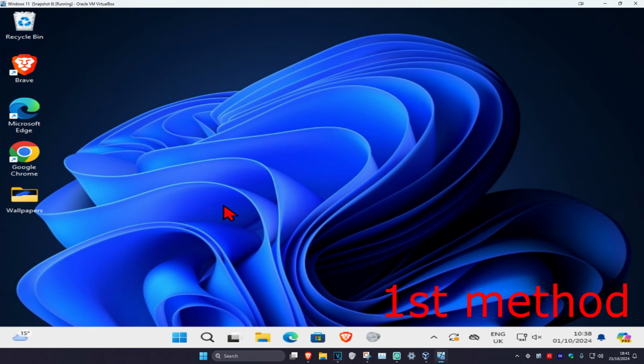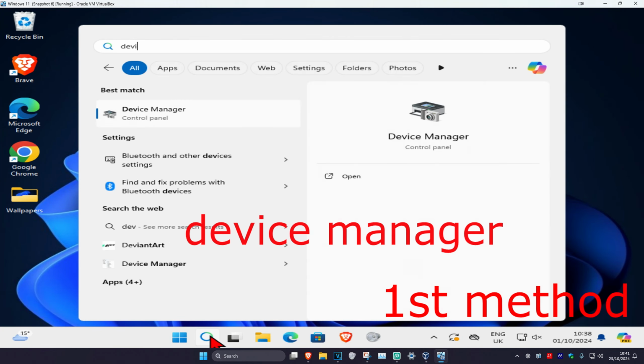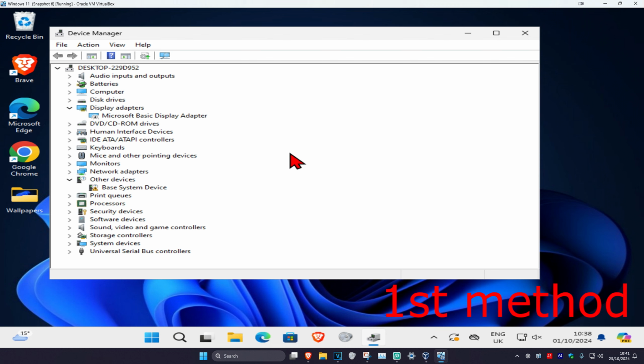So guys, for the first method, you're going to head over to search and type in device manager. Click on it. And then once you're on this, your disabled device should actually appear automatically. So for me, it's my graphics card. It's appeared straight away. And I know that it's disabled because there's the arrow pointing down on it, which means that it's disabled. If your device does not appear straight away, then you just want to find it.